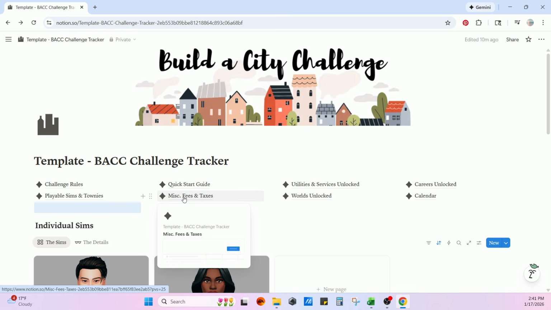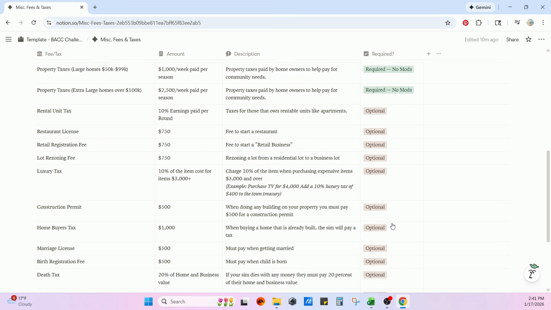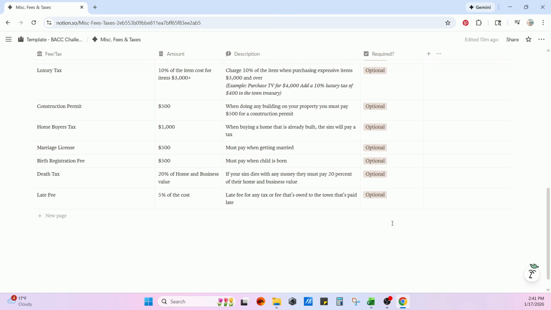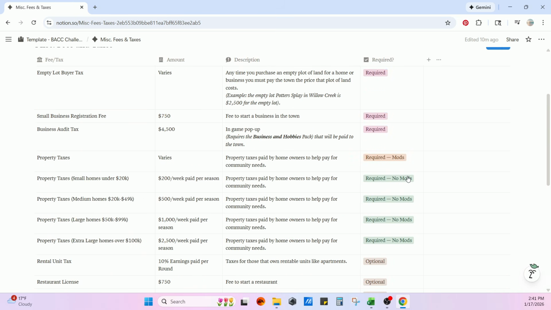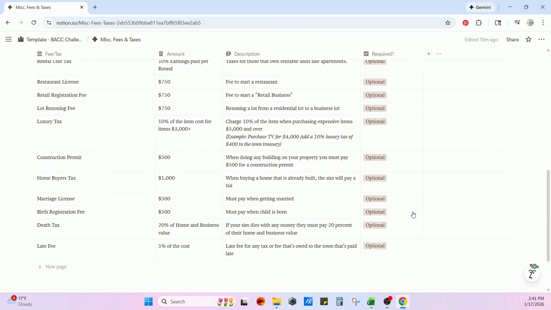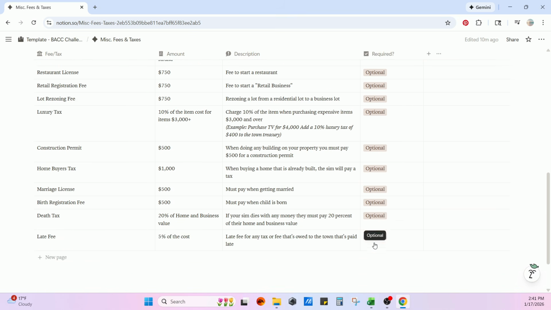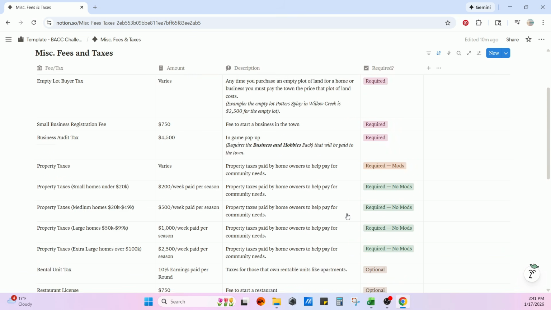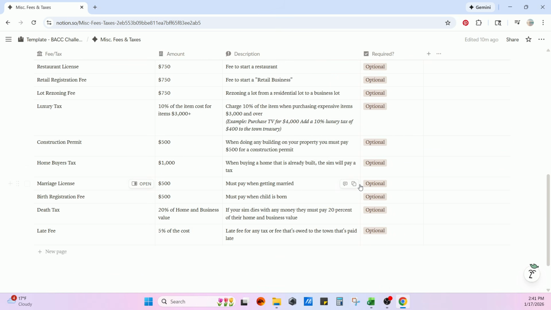Miscellaneous fees and taxes, you click here. So this basically kind of gives you the different fees and taxes that you can incorporate into your game. So we have some that are required. We have some that are required if you don't have mods, and then we have some optional as well. And these are color coded if you want to implement these into your game. You can go right here to reference all those miscellaneous fees and taxes that you'll want to keep track of. So that is all right here.